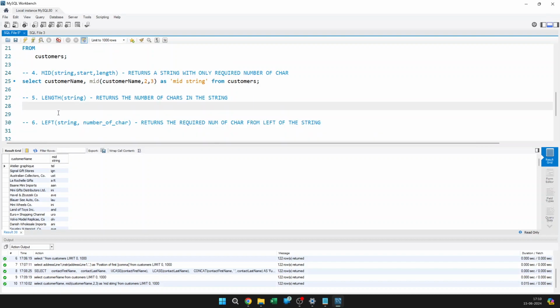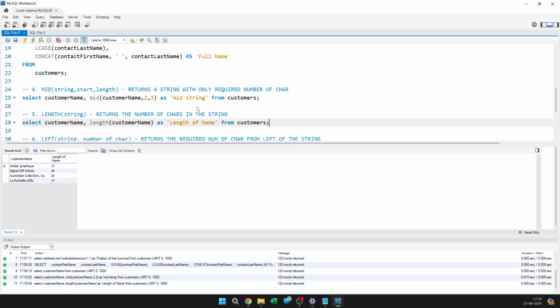Length is another string function which gives you the number of characters present in the string. Let's use a similar query. Let's run it on customer name only. So length, and in this we will have only one input, which will be the string, as length of name. Okay, so using it, we've got the length of the customer name. You can see 17, 18, 26, whatever is the number of characters, including blank spaces and all characters, we have got the length of the name.